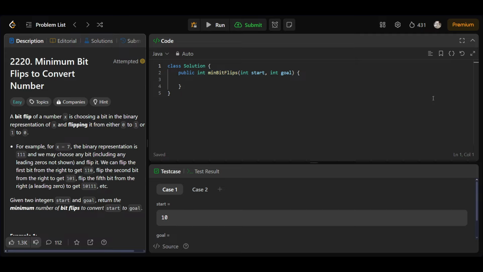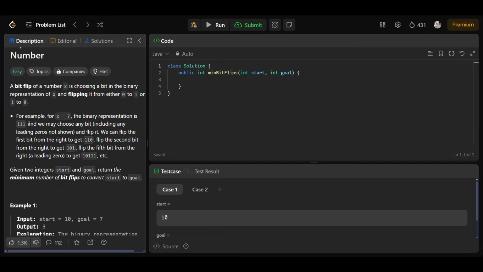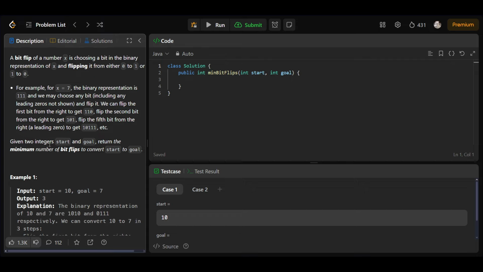And let's just dive into the question, that is a bit flip. Basically we know that it means changing a binary digit from 0 to 1 or 1 to 0. For example, for x the binary representation is 111 and we may choose any bit, like the rightmost or the leftmost. Basically we need the minimum number of bit flips to make the given number start, and we'll be given two integers start and goal.